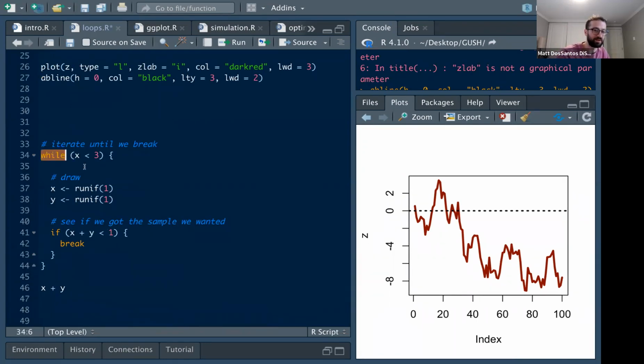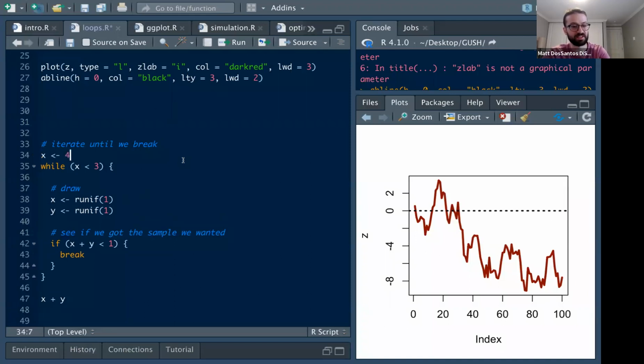You see the same kind of syntax, an orange while, and then within the parentheses, we run this loop while this condition is satisfied. As soon as this condition is not satisfied, we end the loop. The condition here is x less than 3. This can be important: if I had defined x beforehand as 4, or let's say 0, then this loop would never run because right away x is less than 3. So let's just define x as 5 to start off.